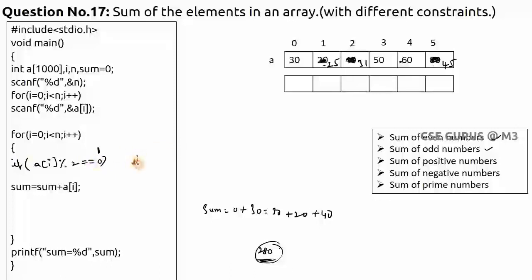You need to write, if a of I is a positive number, the value should be greater than 0. Is it right? So like this you need to consider. If it is greater than 0, then only you make the sum. Or else, if you want negative numbers, what about negative numbers? Here, in place of greater than, you need to write less than. So like this you can take.